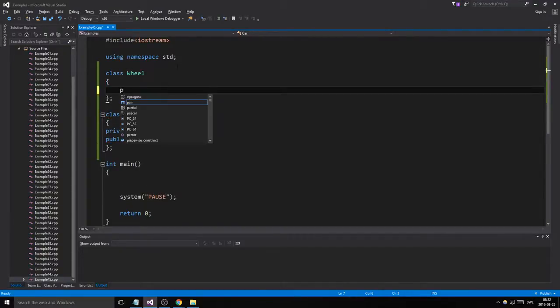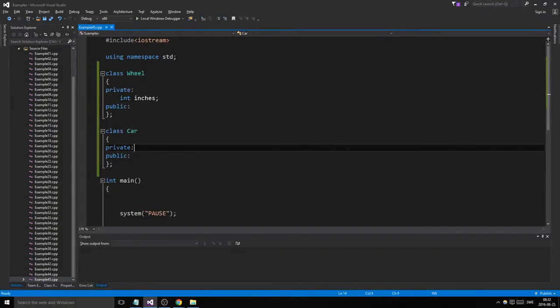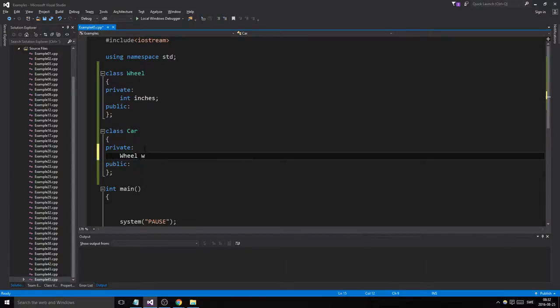Okay, let me just copy paste this to be lazy. So what can wheel have? Well, wheel can have inches, like a size, right? Size in inches, for example, and then like the depth and stuff like that. And a car can have a wheel, right? Wheel left front, for example.